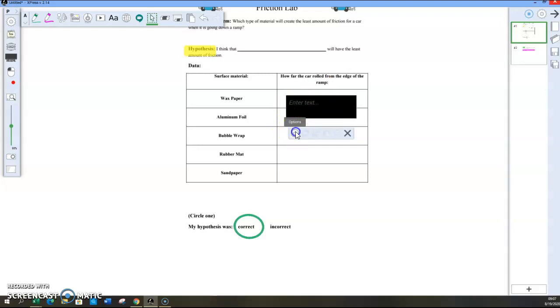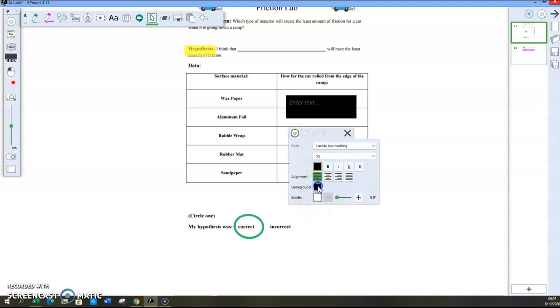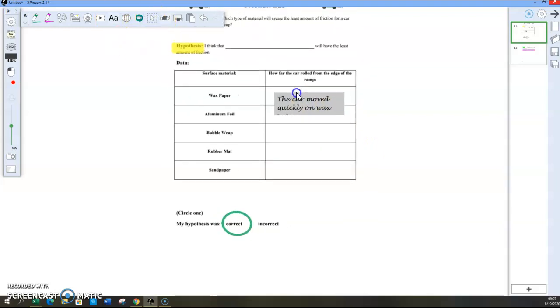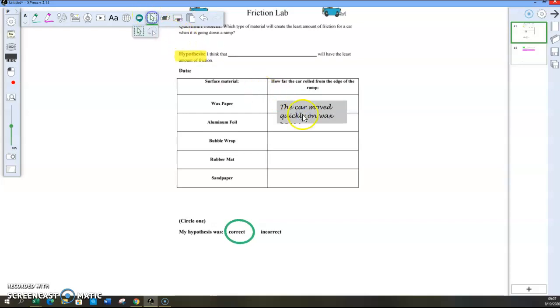I need to change my settings because my ink is black. So my background will be a light gray. You can say, the car moved quickly on wax paper. Okay. And then you can make sure you have your selection tool. We'll drag that so that it fits in that spot. And there you have the annotation for that.